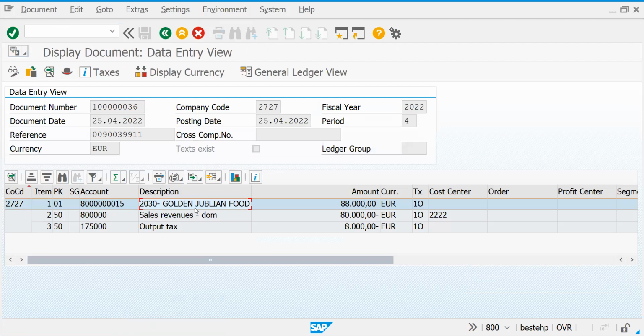See, Golden Jubilee customer, it is billed, so it will be debited to the customer account. So your revenue account will be credited. Revenue account means your 2727 company code for receiving that stock. So let's try to do MIGO quickly.